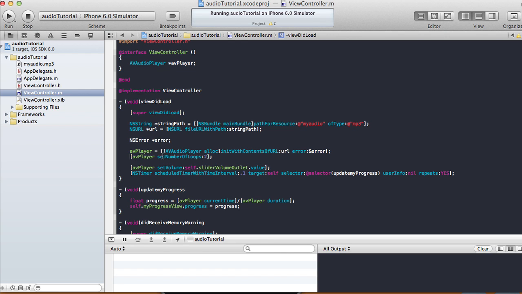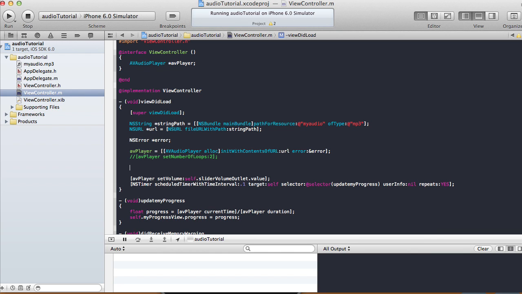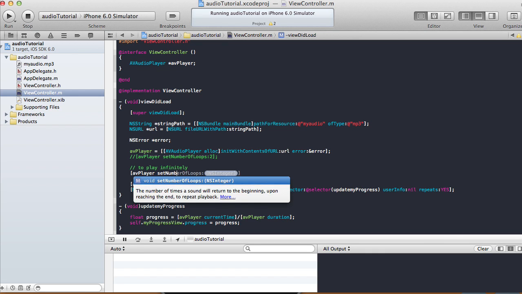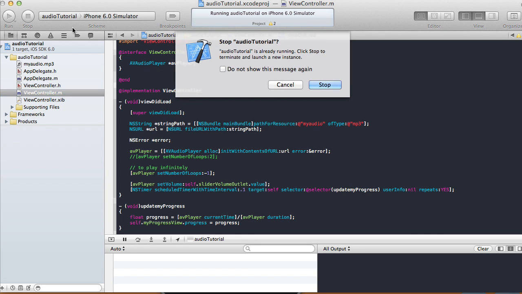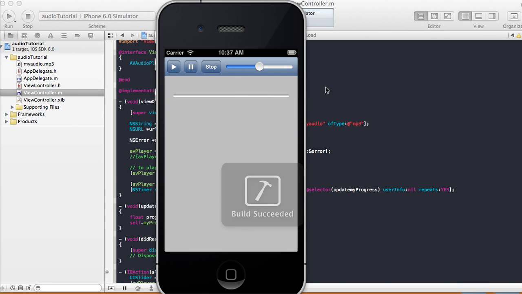All right, and let me comment that out and let me do an infinite loop. To play infinitely do AVPlayer set number of loops to be -1, and when you set the number of loops to be -1, it'll keep playing forever. So again, run it on your iPhone simulator, and I'm just gonna check to make sure that all of the other buttons are working properly.